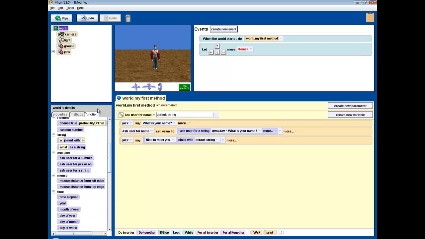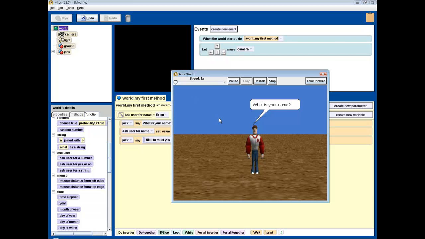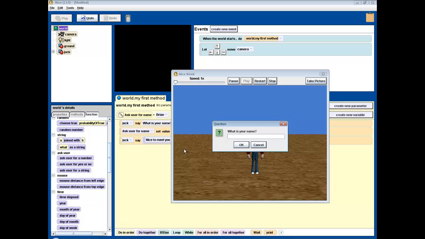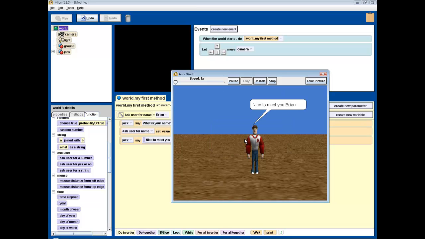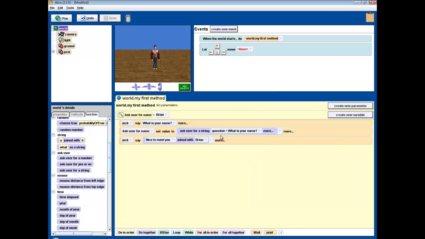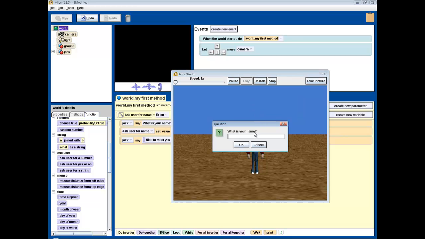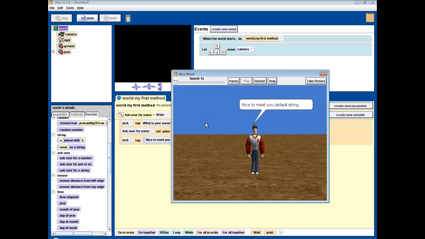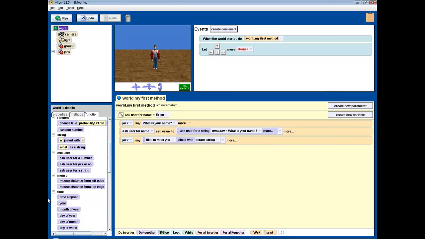Let me just rename that maybe to blah. No. It's not letting me type. Oh well. Let me use that as default string. Okay. Anyway, that is the basics of it.